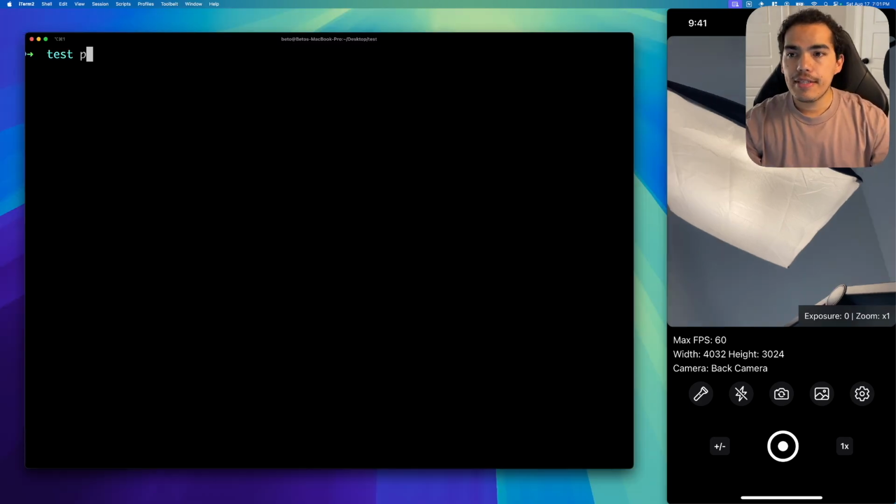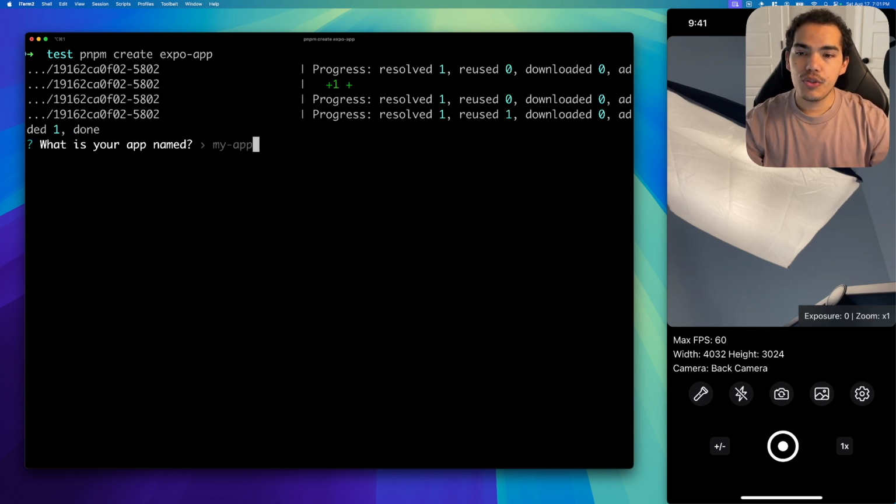Alright guys, so the first thing that we're gonna do is just create a new Expo project by running pnpm create expo-app. And by the way, you don't have to use pnpm. I just like to use pnpm, but you can use yarn or npx. Okay, so let's hit enter. And this is going to ask us a couple of questions, like, what is my app name? My app name is going to be Obscura clone, and I'll put it like this, hit enter.